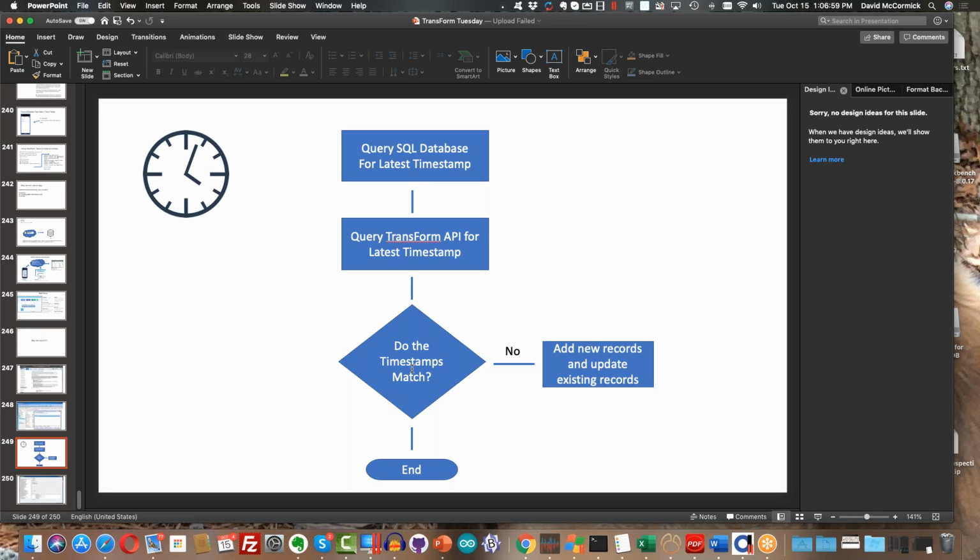And if they match, then you know that your job is done because they're both up to date. But if you find that they don't match, then that means that something has changed in the TransForm API that has not yet been captured in the SQL database. At that point, you run another API call to get those records, and then a SQL insert and update to take that new and updated data and refresh your SQL database. And next week, we will show you how we went about doing that in code.